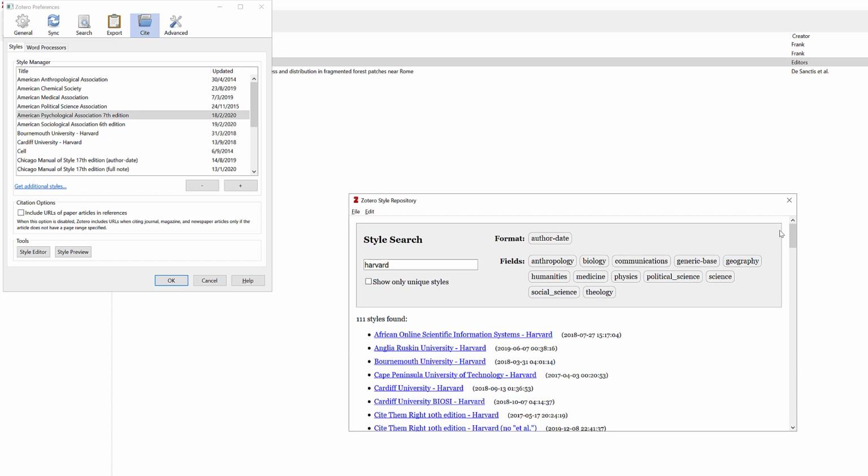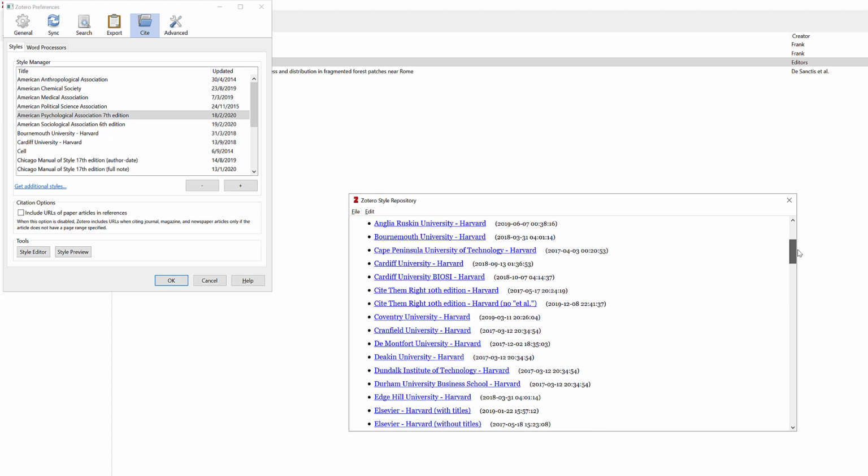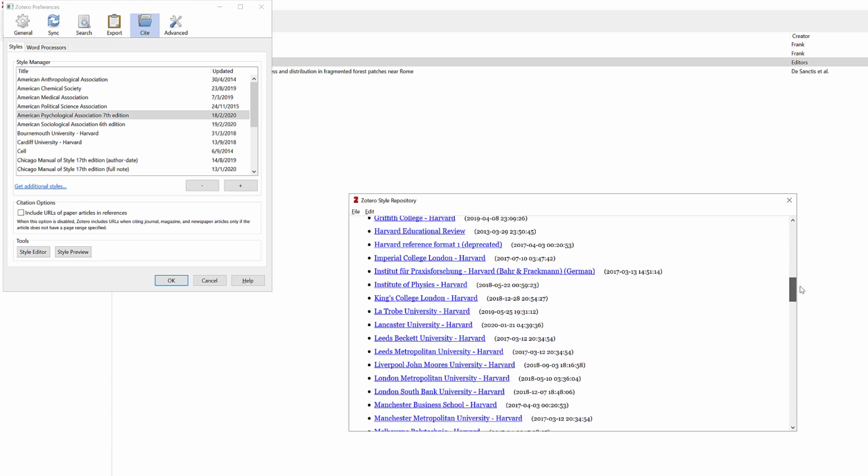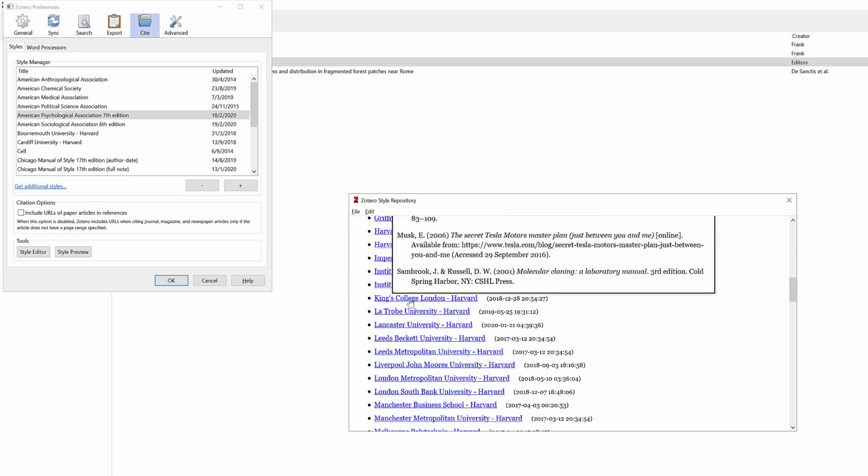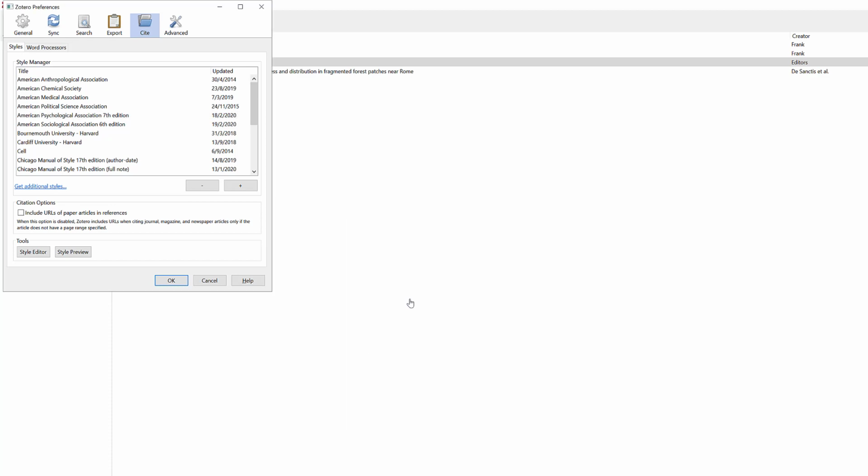And then if I scroll down, it's showing all my Harvard referencing systems. So I might go down to King's College London, left click that, and if I scroll down, it's now in there automatically for you. So make sure you find out which is the correct reference style you're using, really important. The standard is like Cite Them Right for Harvard, but there are variations.